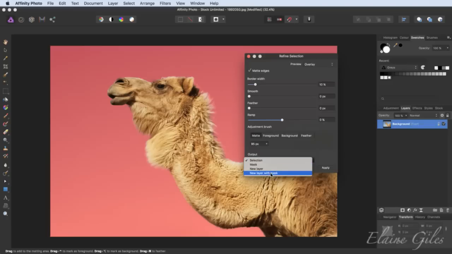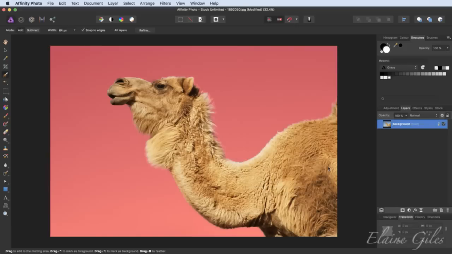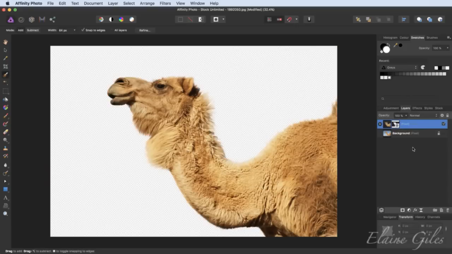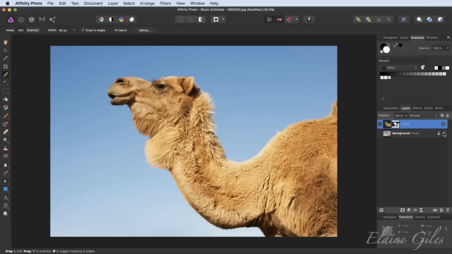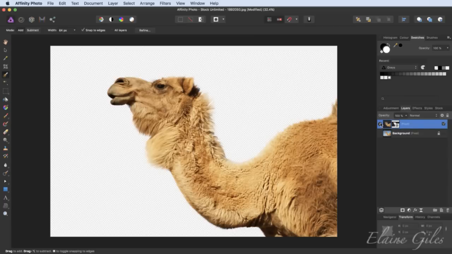So I find the best way is a new layer with the mask. That way I can edit it and finesse it later if I need to when I put the image that I'm going to put behind it, actually behind it. So I'm going to apply that. Now, it's turned off this background layer, but that's still there. What's happened in here is I've got those pixels and I've got a mask over the top of it, and that's hiding the edges. So that means I've got my perfect selection.